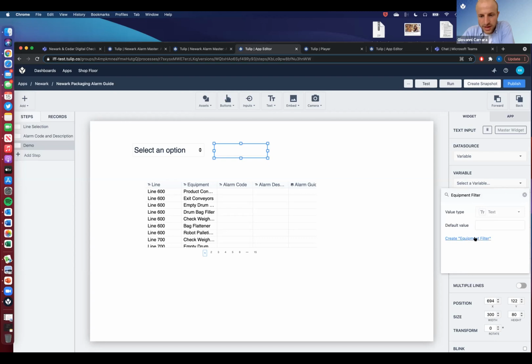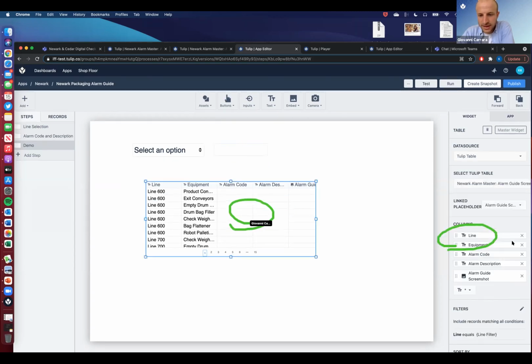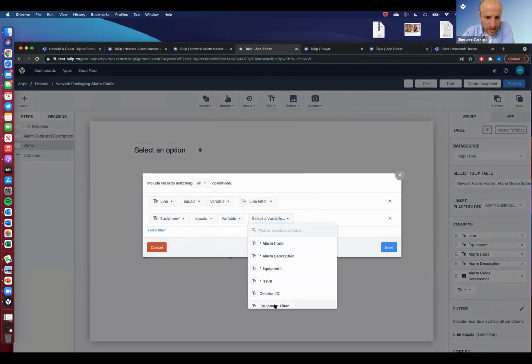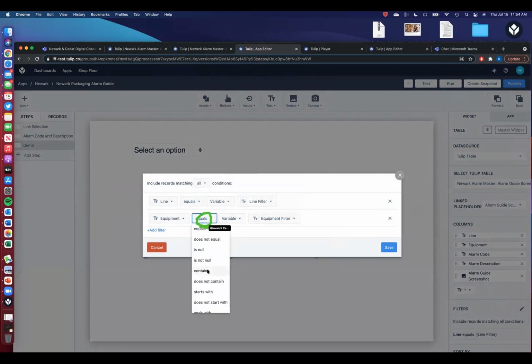Yep, create it. Okay, and then go back into here. And then we'll add another filter to the one that you created earlier. Yep, add a filter, equipment equals, or yeah, exactly, equipment filter. But instead of equals, I would change it to contains. Oh, gotcha, right, that makes sense. Yeah, so it just does it exactly.